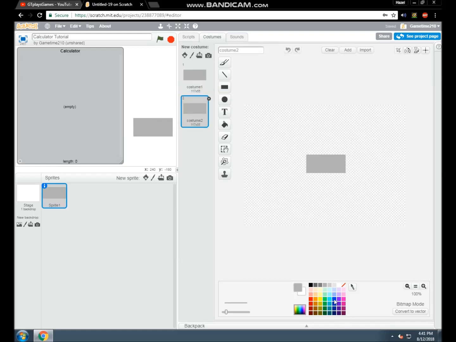Duplicate, and then you just put whatever color you want to show that you're selecting it. And I kind of did this the wrong way, but it's close enough. So you could name it math.